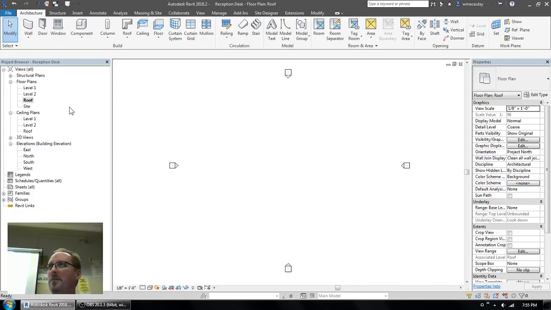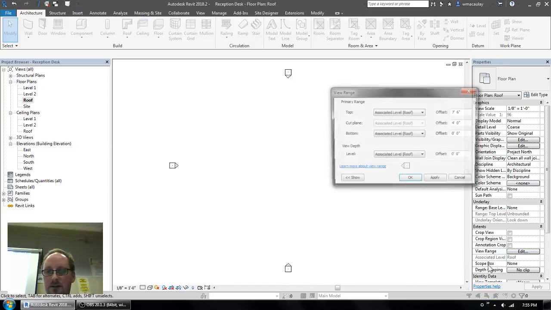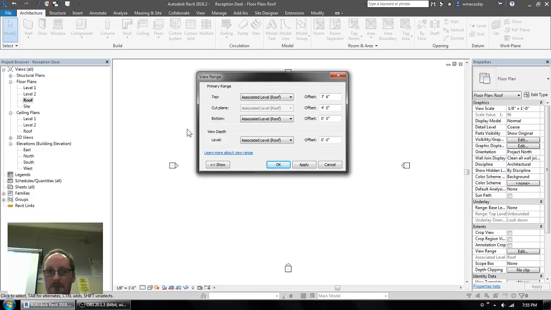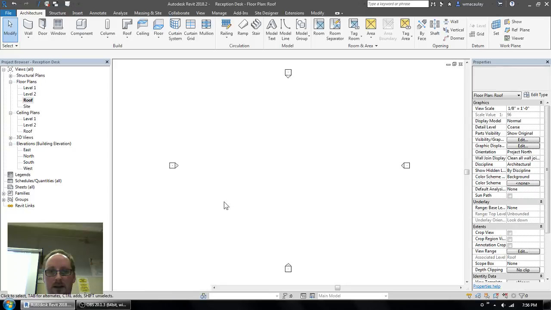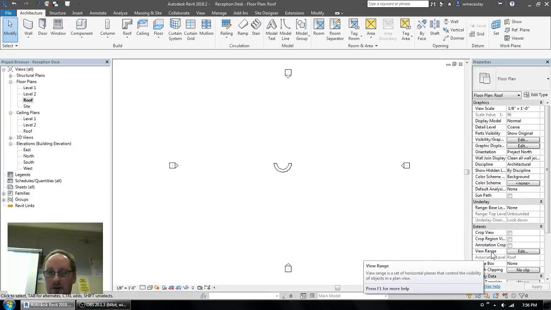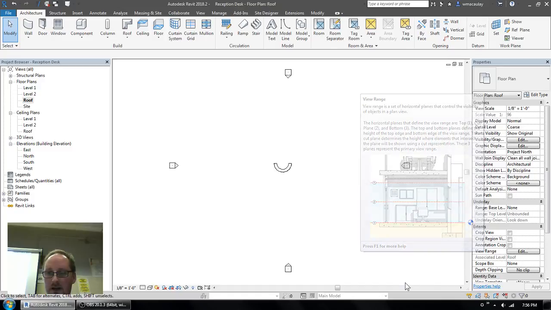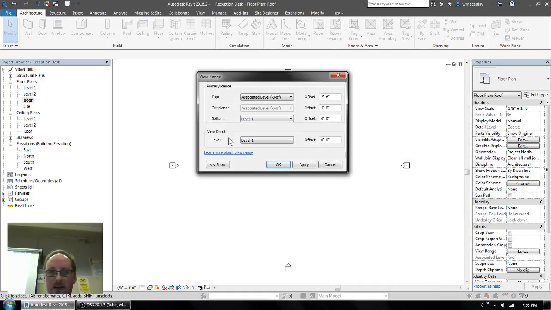So if I wanted to be able to look right down to my first floor, I need to go into my view range in my roof plan view and change the bottom and my view depth so that it's down to level 1 so that I can see that desk there. So that is view range. So when you go into your roof plan, go find the view range feature, edit it, and change your bottom level and your view depth to level 1. So that's often something that gets forgotten about in Revit projects.